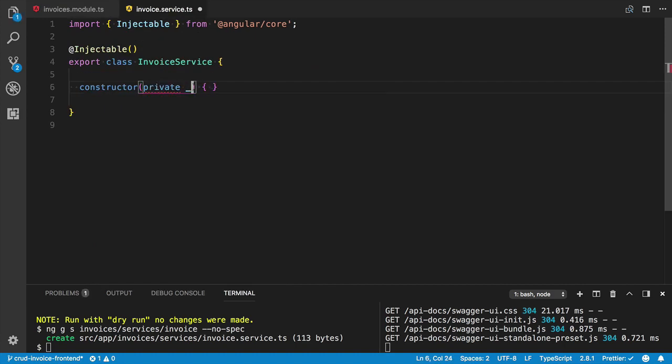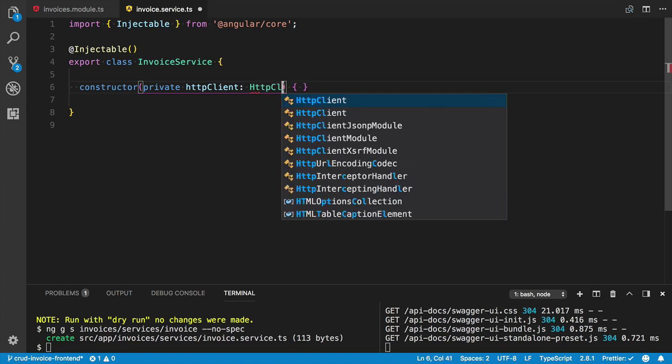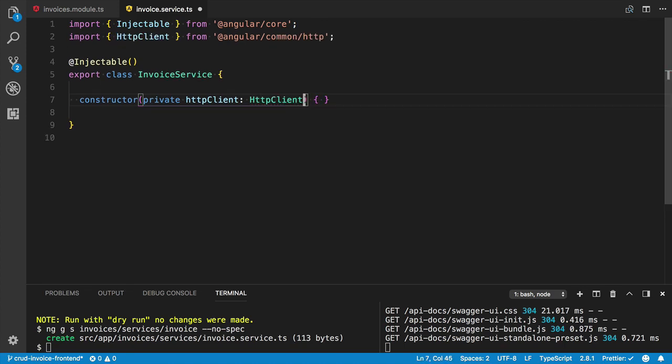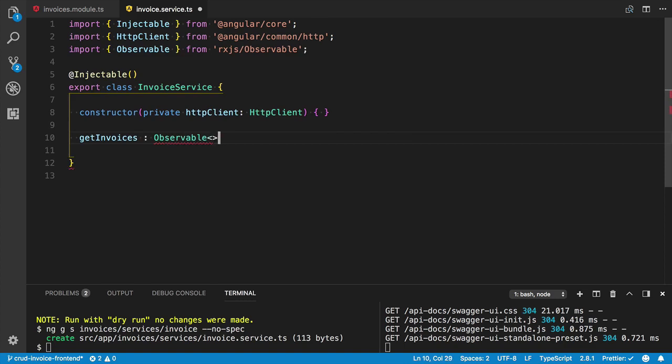So first we need HttpClient from HttpClient. Cool. You will see the HttpClient class from the Angular common HTTP package. Now here I'm going to define a method getInvoices. It will return an observable of an invoices array.